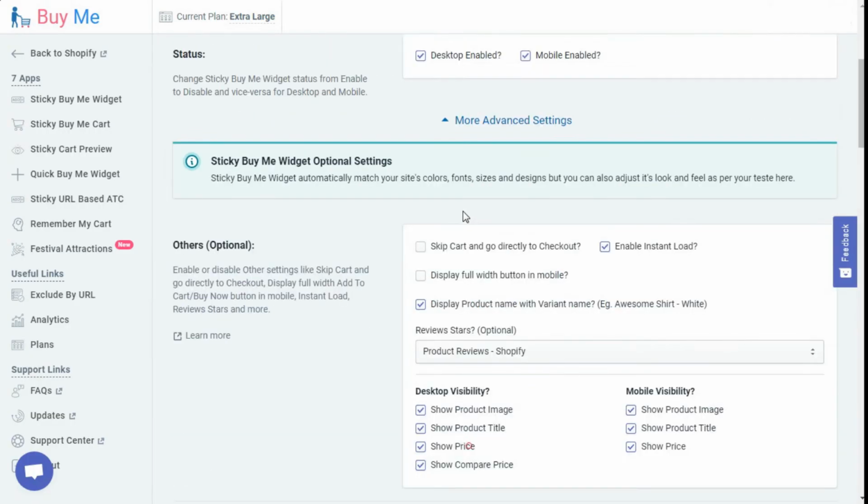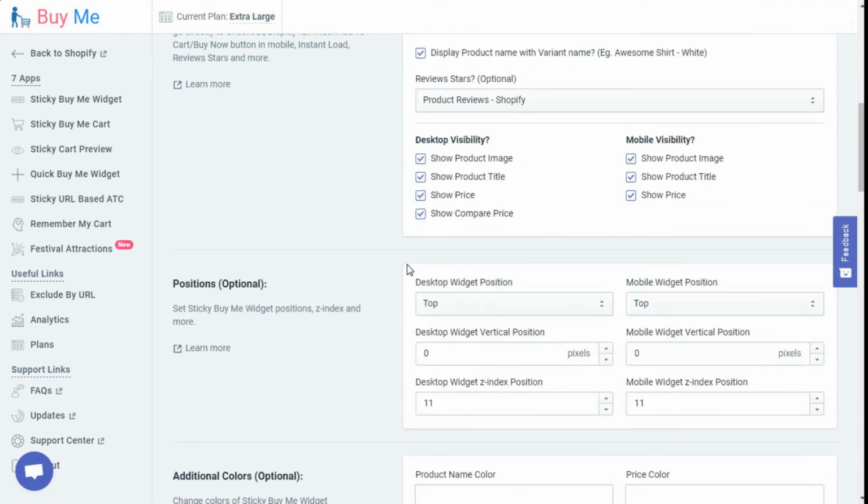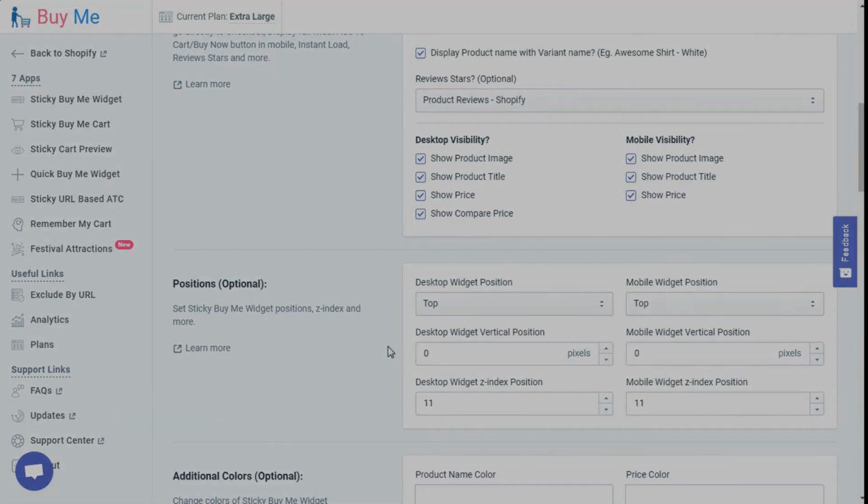These settings are used to customize the position of the Sticky Buy Me widget if you require it, and it will help you to make your store more attractive and more user friendly.